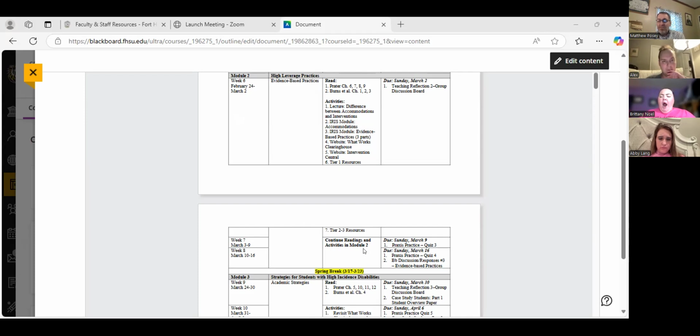The remaining assignments for module 2, you'll see on Sunday, March the 9th, is the practice quiz, the third one. It'll be due that Sunday evening by midnight. And then the following Sunday, which will be taking us right up into spring break week, that Sunday, March the 16th, you'll have another practice quiz, kind of a tongue twister. The fourth one, and then also a third discussion board response, focusing on evidence-based practices.